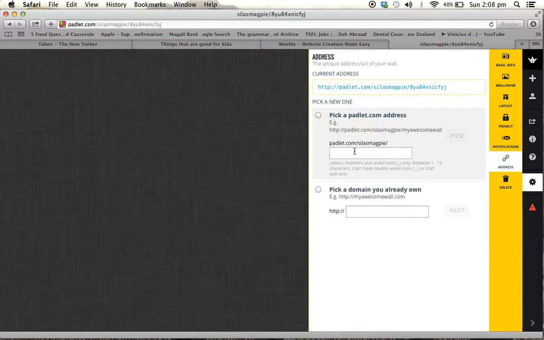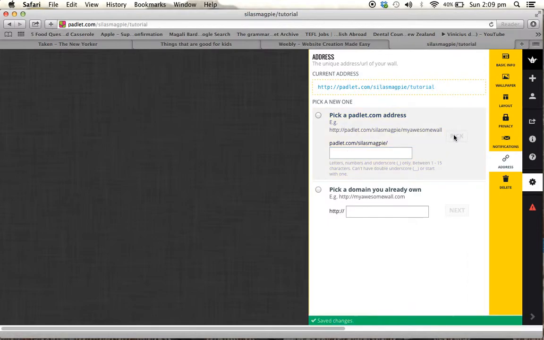So I'm going to give it a new one. I'm using this for a tutorial, so we'll call this padlet.com/SilasMagpie. That doesn't change, but I'd like the last part to be memorable, so we'll just call it tutorial. Okay, and that will help me remember it. The new address will be padlet.com/SilasMagpie/tutorial. And now I'm going to click on pick. And the moment that I click pick, you'll see that the address changes. Okay.